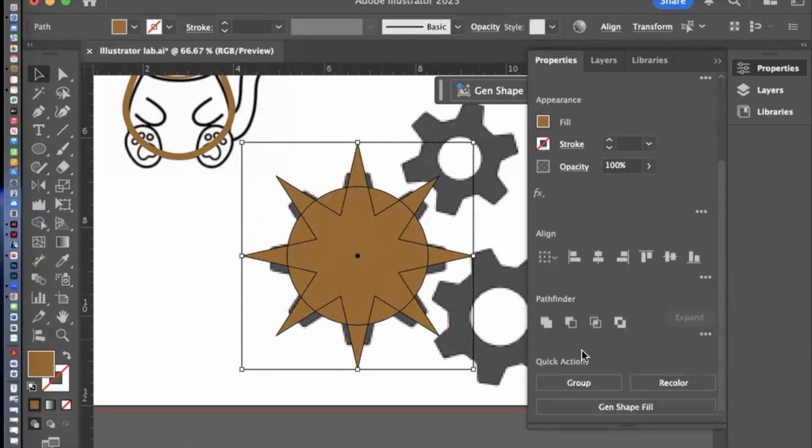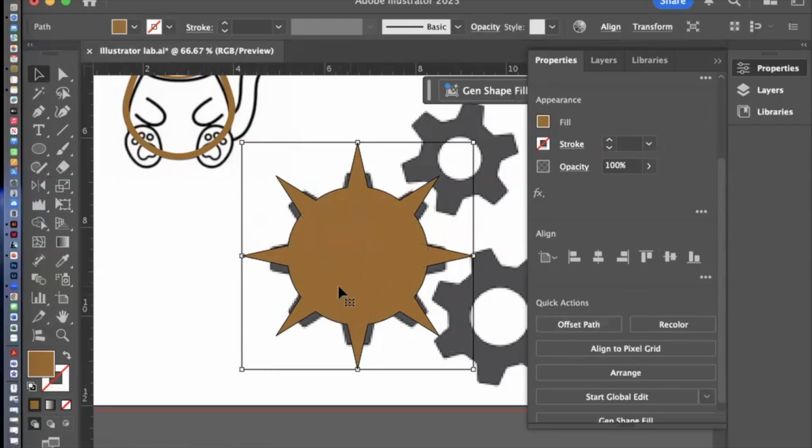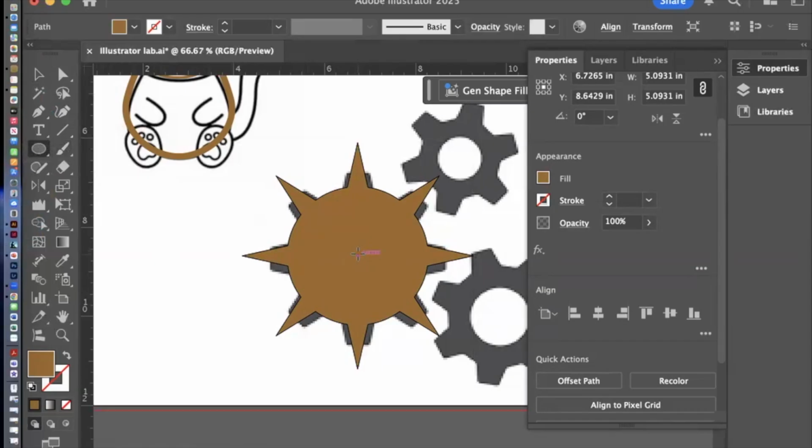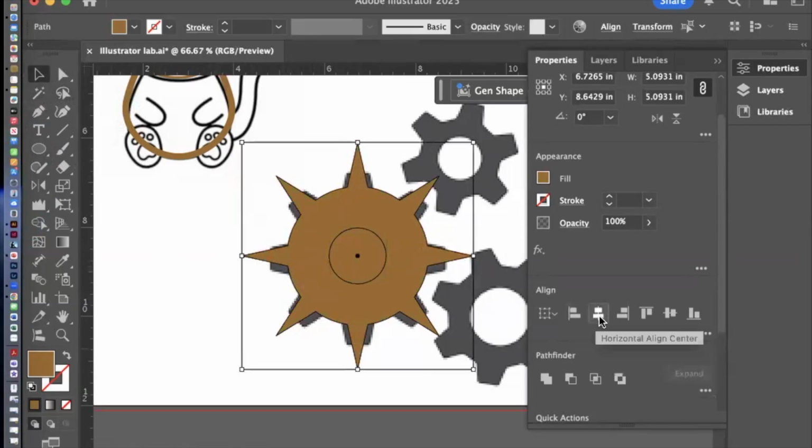And now I'm going to find my Pathfinder and I'm going to Unite, because I want all of this to be one shape. So I click and now it's all one shape. There isn't a circle here, it's just one shape. The next thing I'm going to do is draw a circle in the center for what they call the shaft that goes in between. So this is the hole where the shaft goes. So I'm going to select both. I'm going to make sure that it's totally centered. Then I'm going to Minus Front.